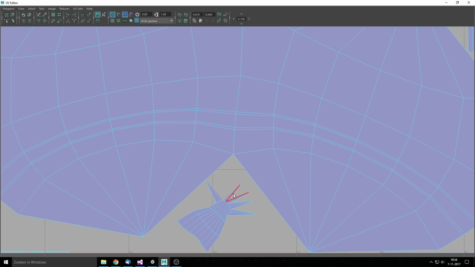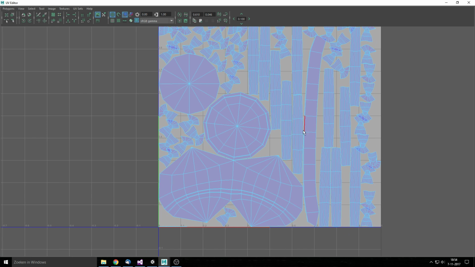Now, for those wondering what I'm doing, we haven't really started yet. I'm just fixing some UVs for a different thing. We'll actually start in like a couple of minutes.